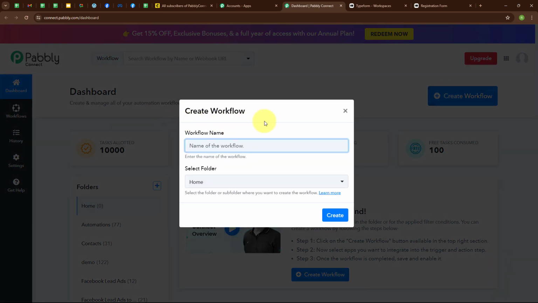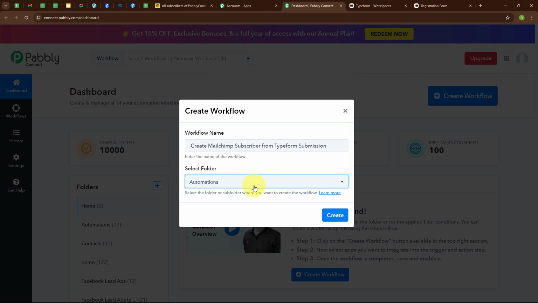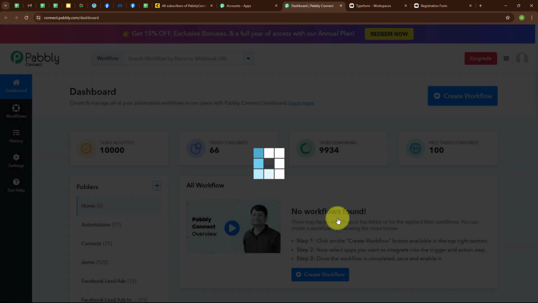Now here in this create workflow dialog box, we have to give a name to our workflow. So here I'm going to give the name as create Mailchimp subscriber from Typeform submission. And now I'm going to select my folder as automations. You can select your folder as per your need. Also you can create multiple folders to save your workflows accordingly. And now to create a new workflow, I'm going to click on this create button.